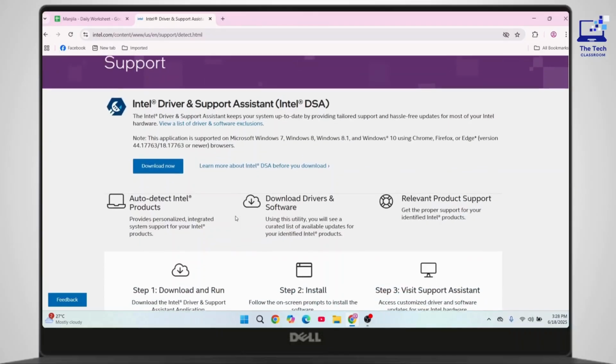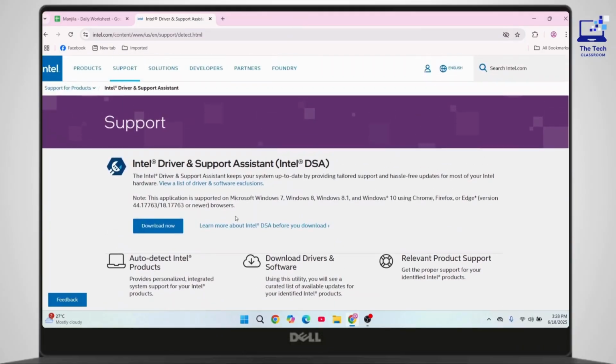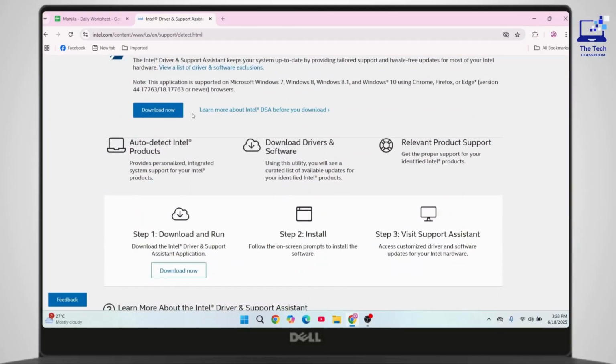Once you're here, you will find this kind of interface. Here you have an option to download it now. So click on download now and install the tool. After that, it will auto-detect your driver, and if a graphics update is available, you have to click on download and install. Once you're done with that, you have to restart your PC after the installation. So that was the first method.